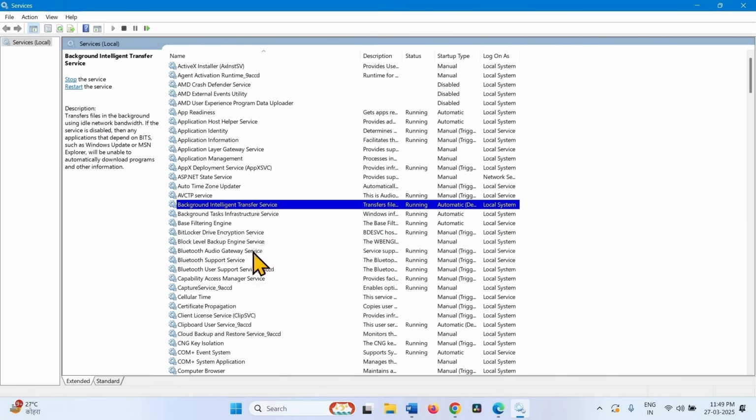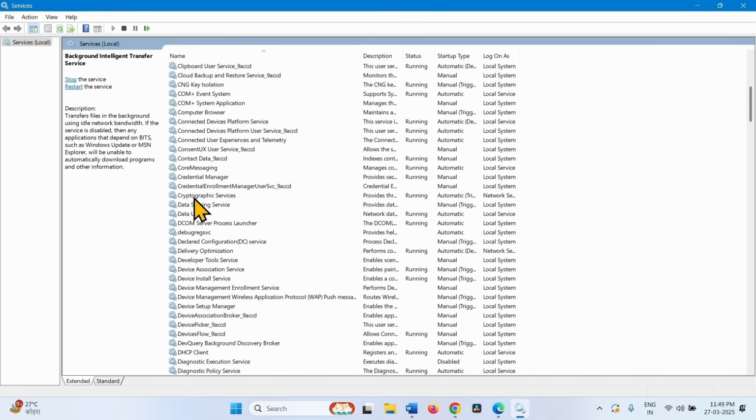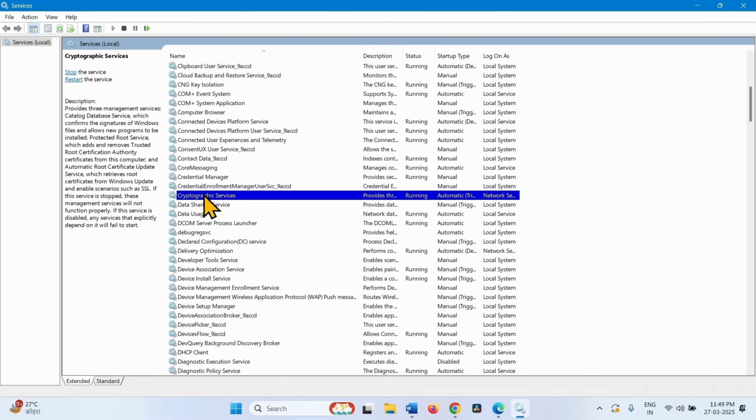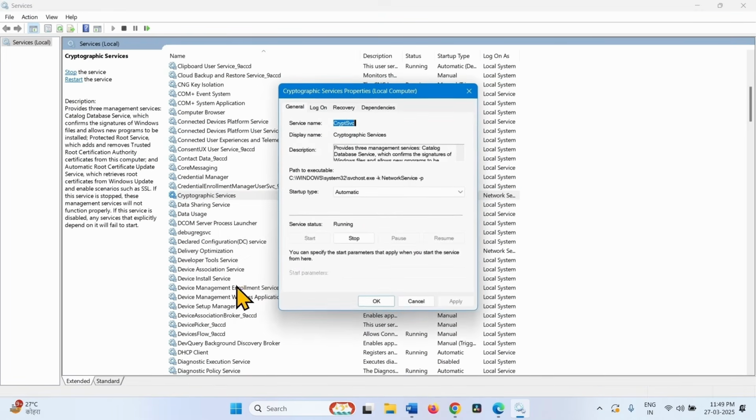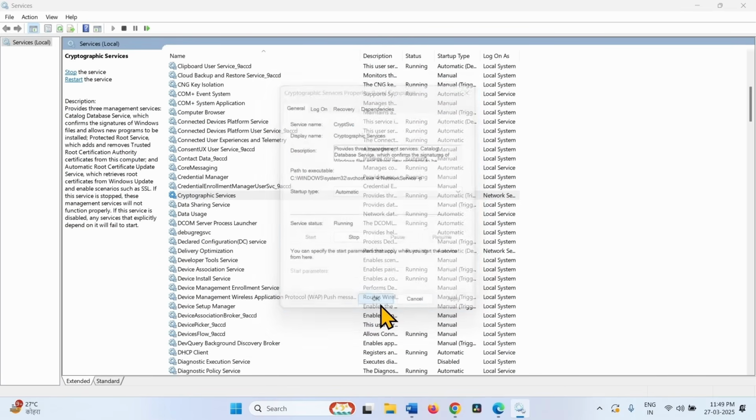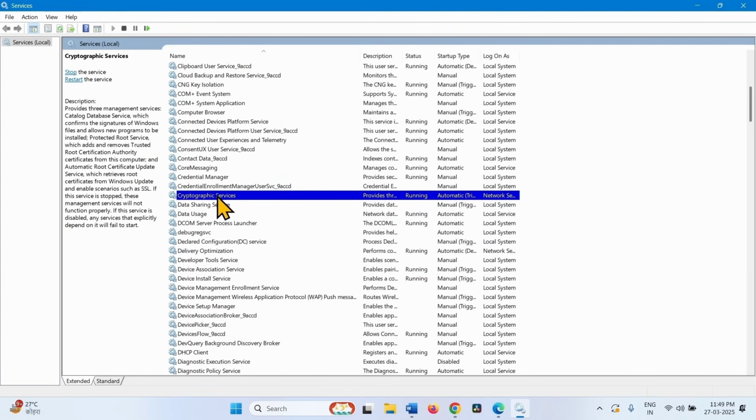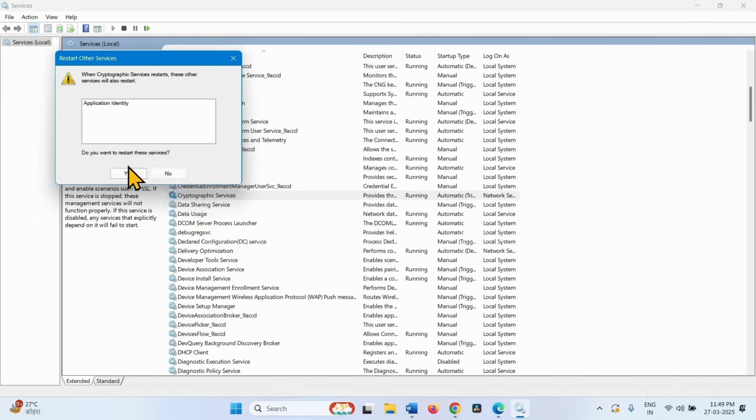Then look for cryptographic services. This one. Right click on this service, select Properties in the same way. Change the startup type to Automatic if it is not automatic. And click on Start if it is highlighted. Click on Apply, click on OK. Right click on the cryptographic services and select Restart. Click on Yes.